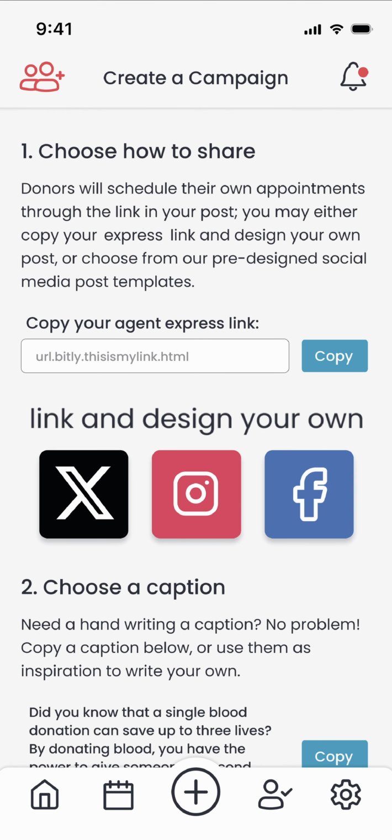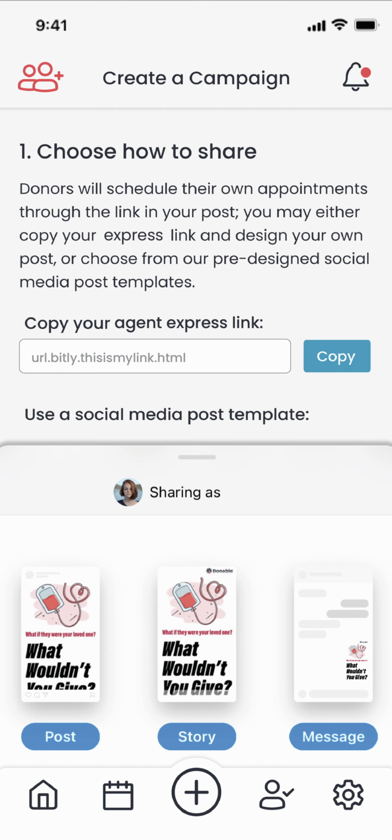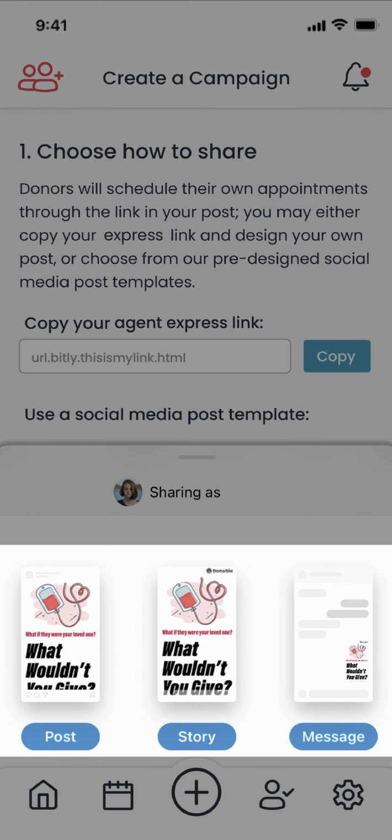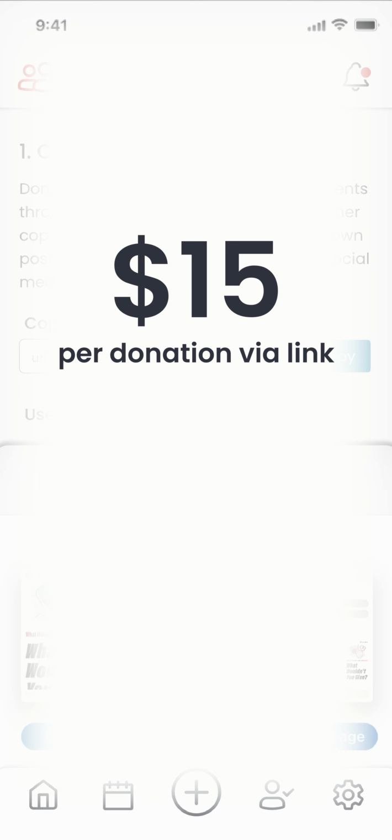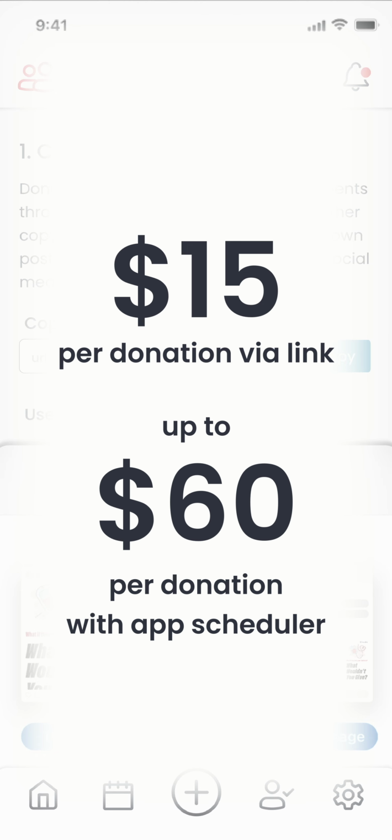A donor can click the link wherever you share it to sign up. We recommend posting this link to social media or sending it in a text. There are social media post templates and caption options available to use. You'll get paid $15 for every successful donation from those who use the link, no matter their blood type. Keep in mind you can earn up to $60 per donation for registering a donor and making their appointment for them through the app. More about that later in this video.